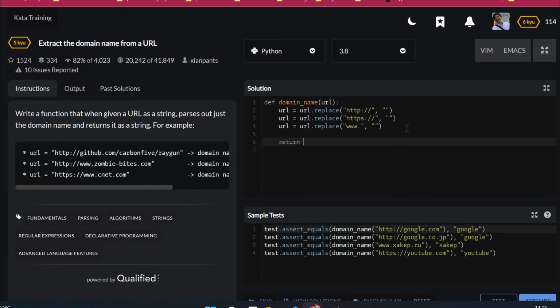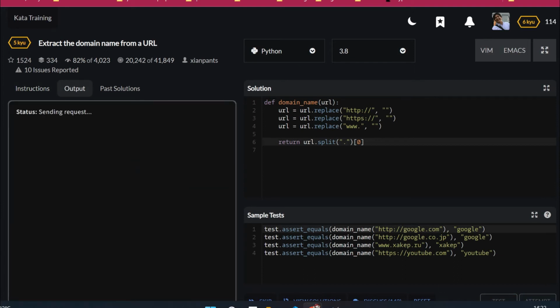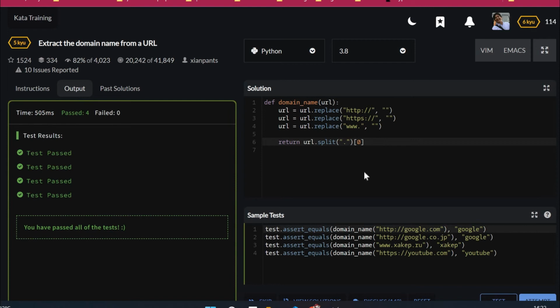And we're going to just return url.split. Split is going to be 0. We're just going to take the first array, which is cnet. If we take 1, it's going to be .com. Okay, let's see. See, all tests pass.